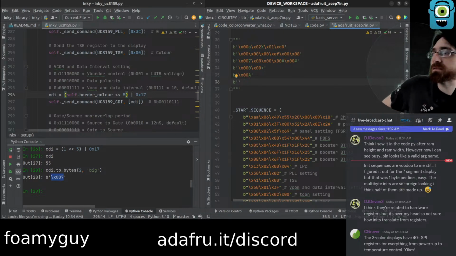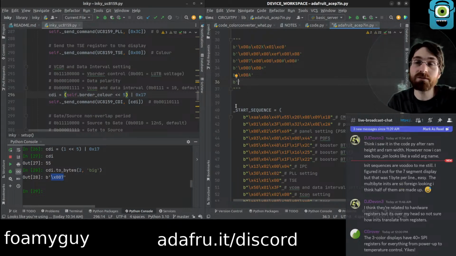Color displays have 40 plus SPI registers for everything from power up to temperature control. Yikes. Yeah. From what I understand, it's pretty intricate the way it works to actually make all those colors. Definitely way over my head. I don't understand the actual physics behind it.